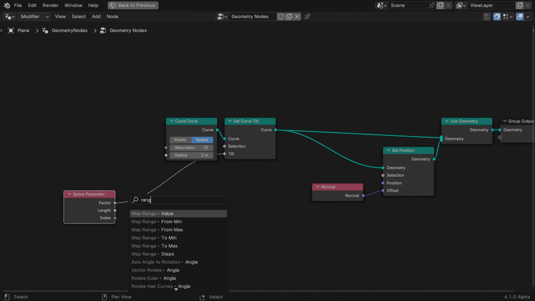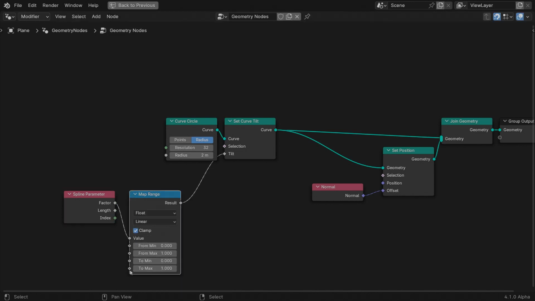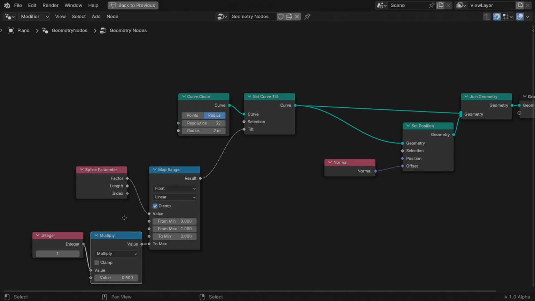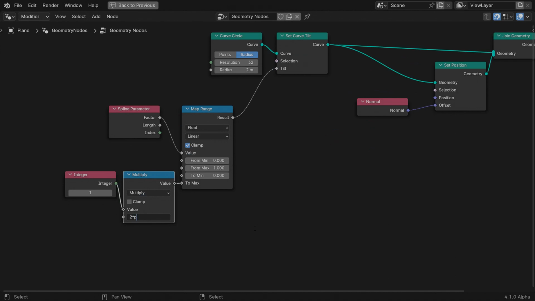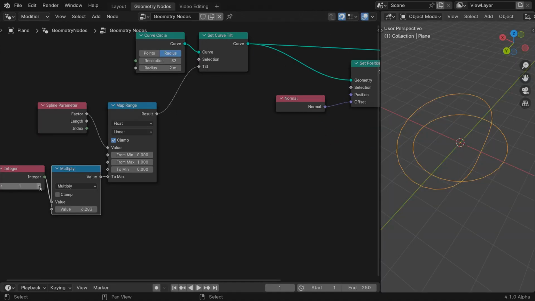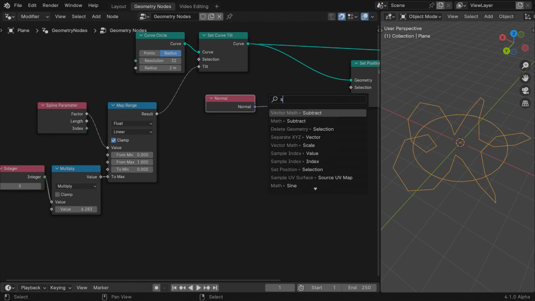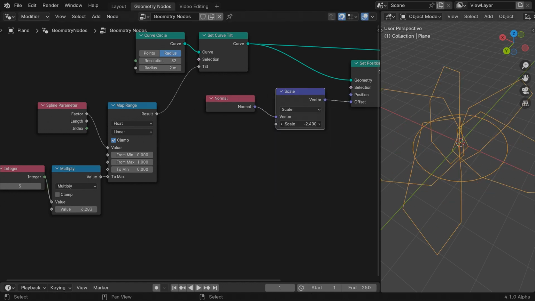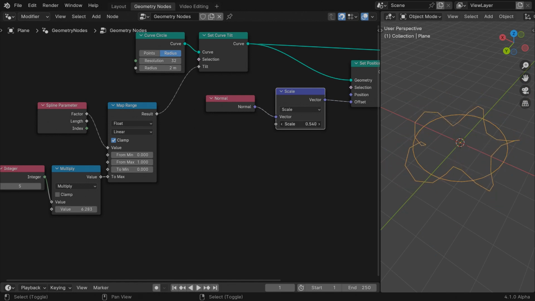We'll map the factor range from 0 to 1 into a new range from 0 to a multiple of 2 times pi, which is a full rotation. Multiply by 5. This wraps the outer curve 5 times around the original circle. That was easy, wasn't it? Not only do we control how many times one wire ring wraps around the other, but we can set the coil's radius too. Raise the resolution of the initial circle to smooth the coil curve.